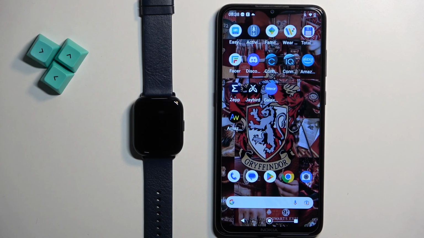Welcome! In front of me I have Zepp E watch and I'm gonna show you how to customize the app menu on this watch.